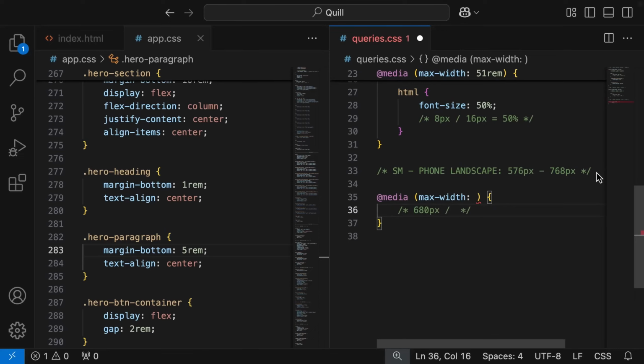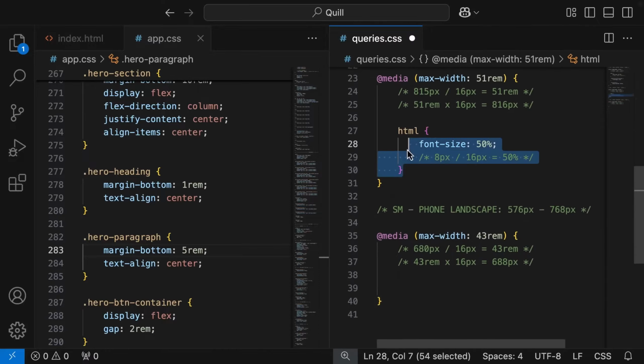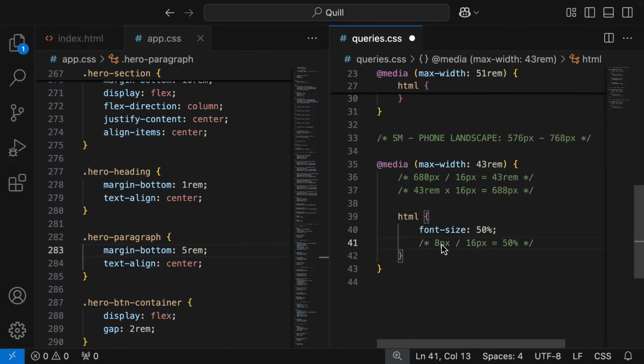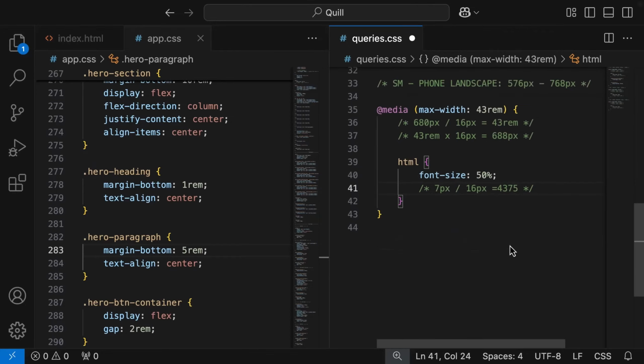To work out rems, we divide by the default browser font size of 16 pixels, which gives us 42.5 rem, which I'm going to round up to 43. Just so we know our final breakpoint, 43 rem times 16 pixels is equal to 688 pixels. So let's pop in our breakpoint of 43 rem, and like usual, I'm going to grab the root HTML element, and I now want to work with a rem value of 7 pixels. 7 divided by 16 is 0.4375, which is 43.75%. So let's come and change the 50% to that value there.